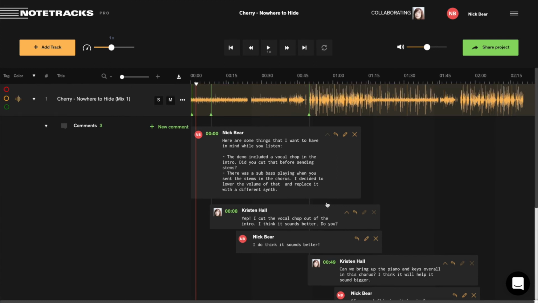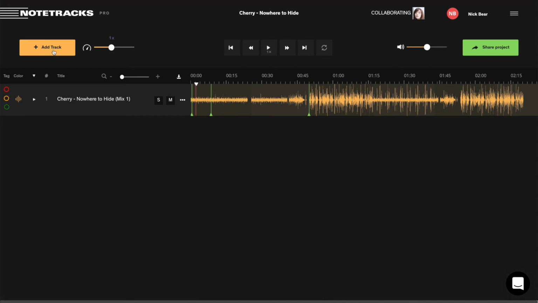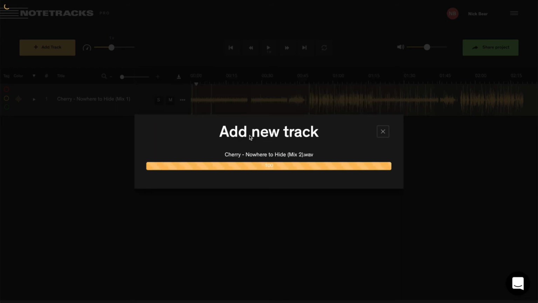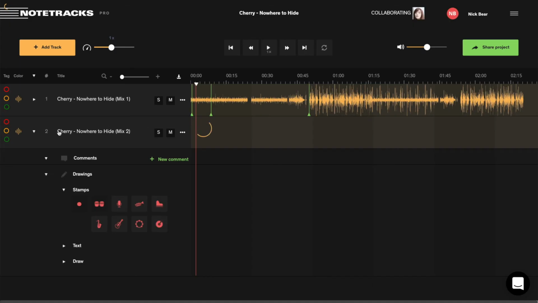All right, so let's say that we just bounced out mix 2 from Pro Tools, and it's now time for us to drop that in. This time we are going to use the add track function just to change things up a little bit. I have mix 2 already ready to go. I'm going to drag that in, and it's going to load mix 2 into here.